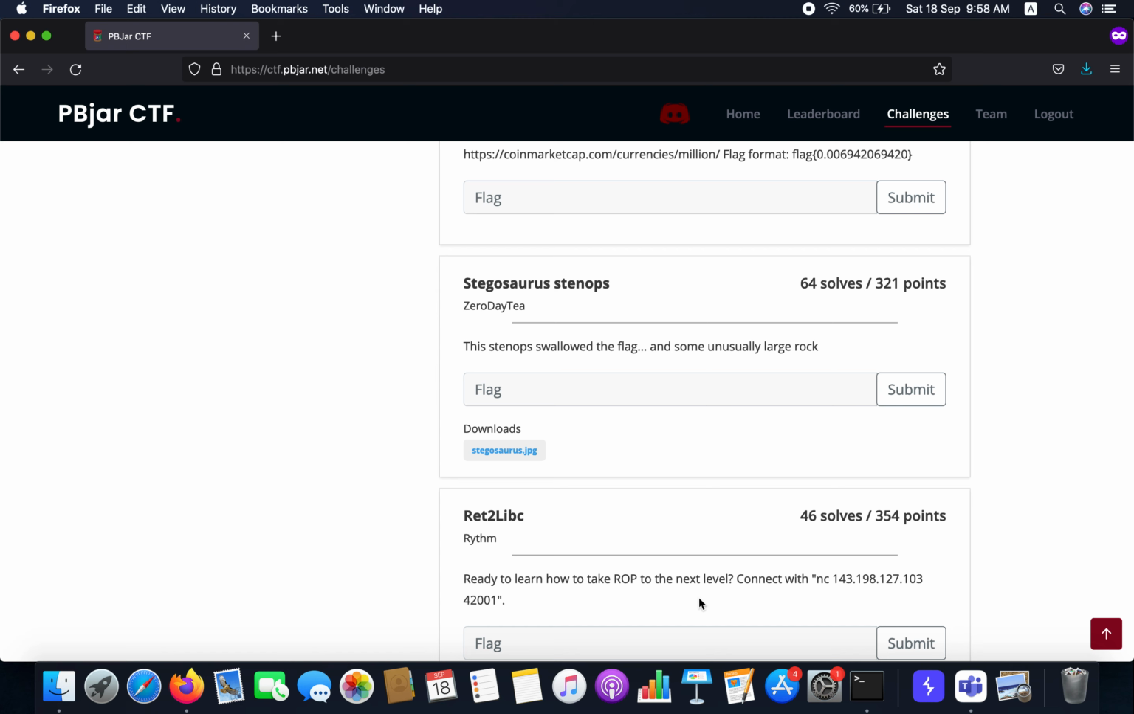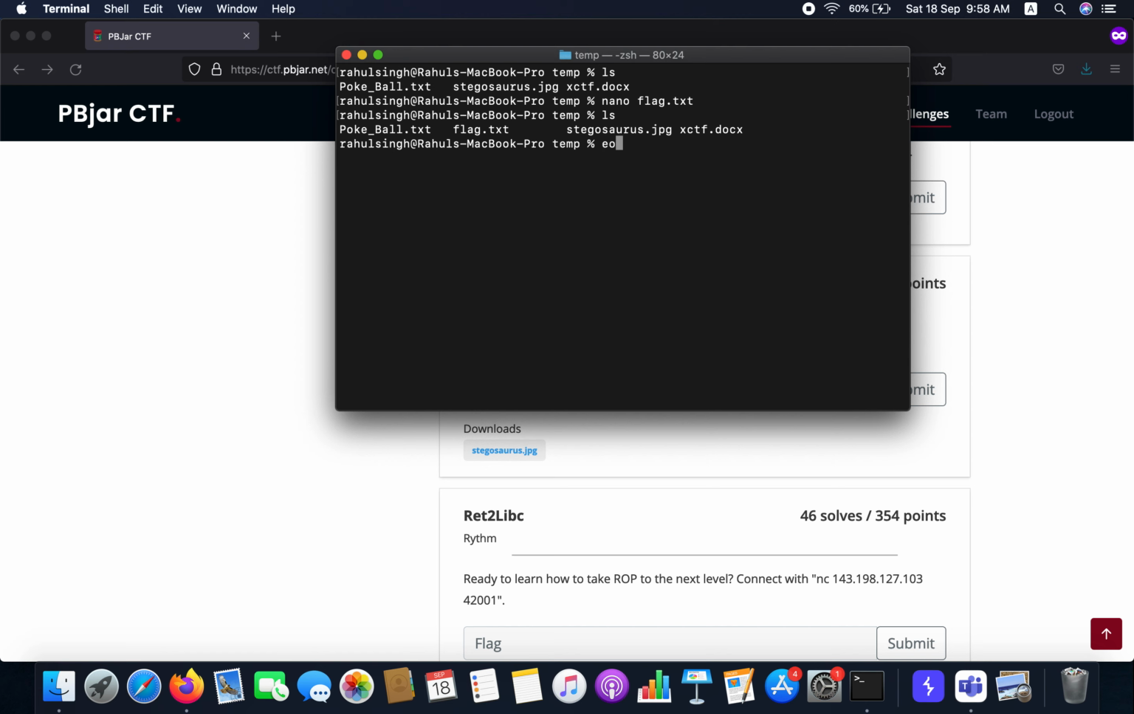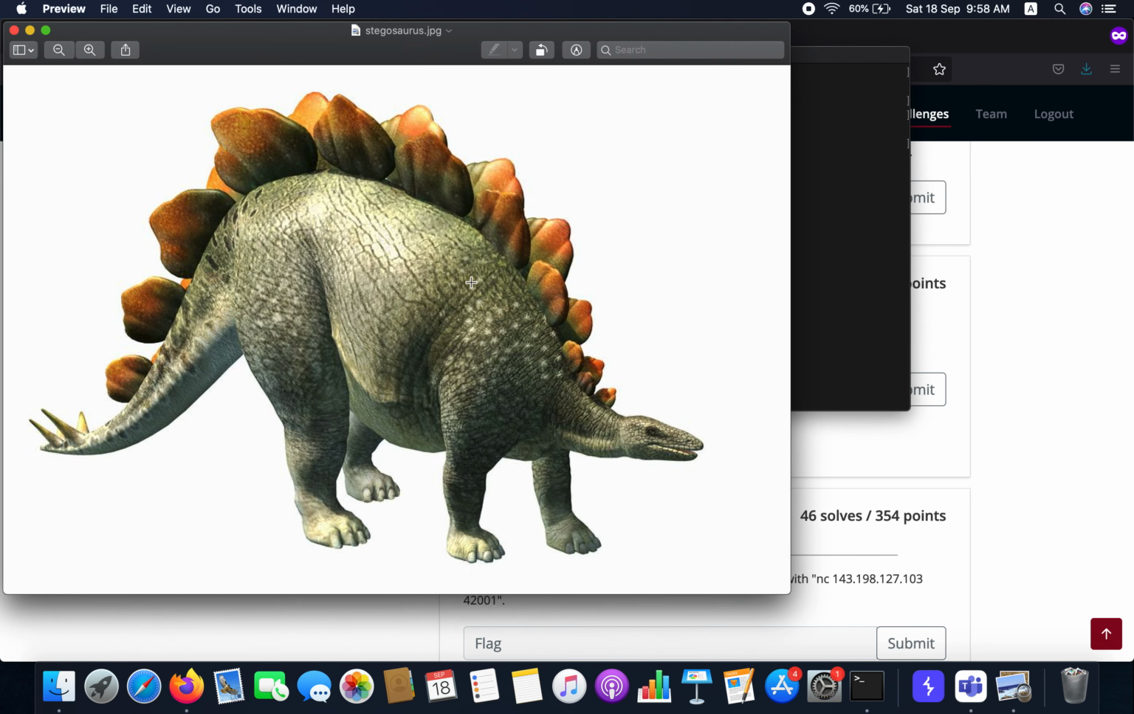In this video I'll be talking about a challenge called Stegosaurus and Stenops, I think. So this Stenops swallowed the flag and some unusually large rock. First of all, I did not pay any heed to this description. I knew that it had to be a steganography challenge. If you are on a Linux machine, you can type in EOG instead of open and stegosaurus.jpg, and as you can see, this is the image that we get.